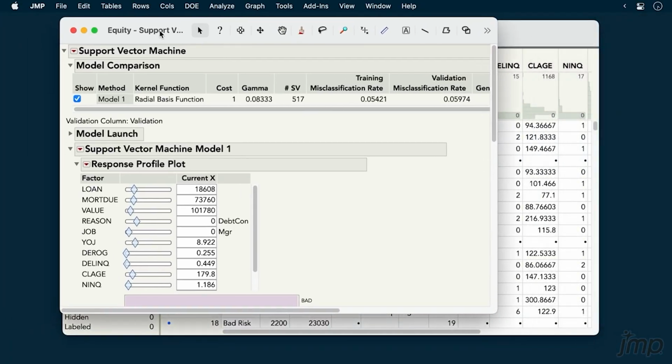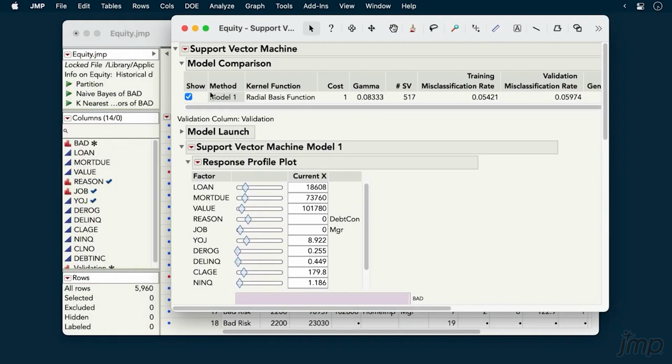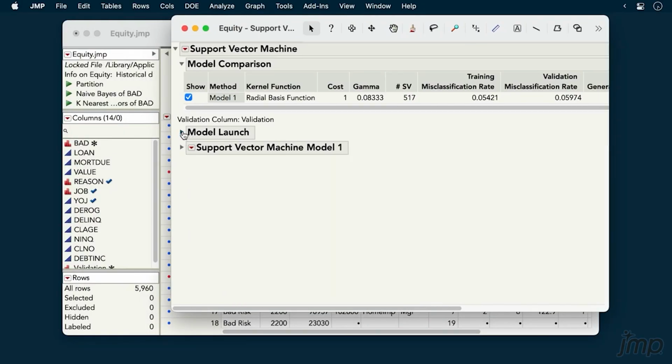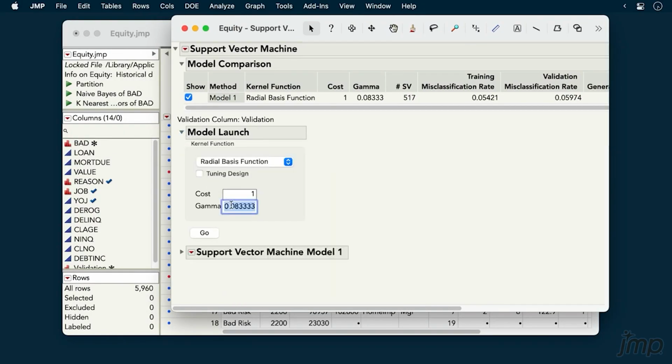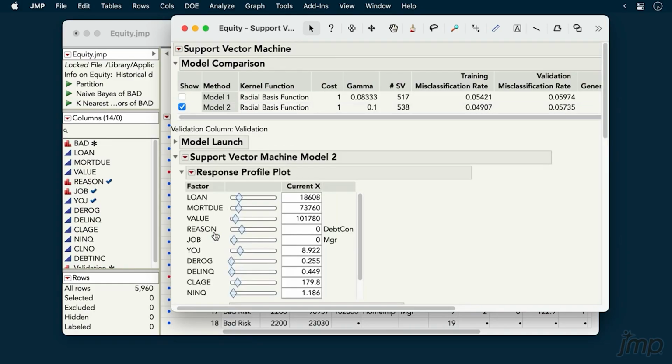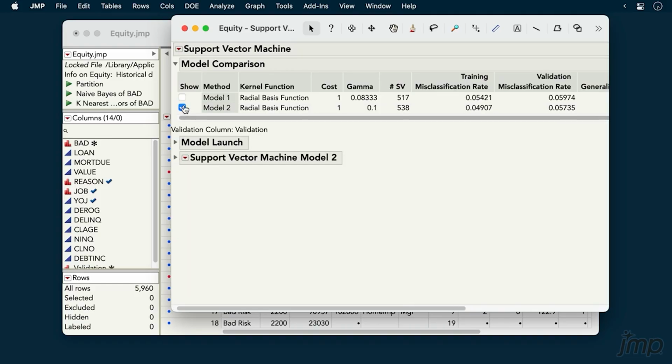Note that while the details for our fitted model appear below, the model launch dialog remains so that we can fit and compare further models with different parameter settings. Each model that we fit is listed in the Model Comparison section, and we can check the box for which model we'd like to work with further below.